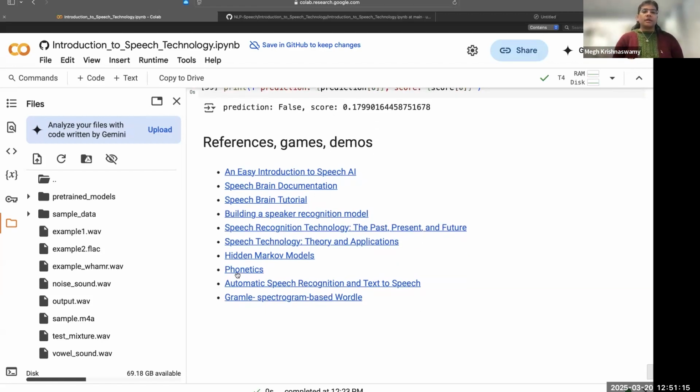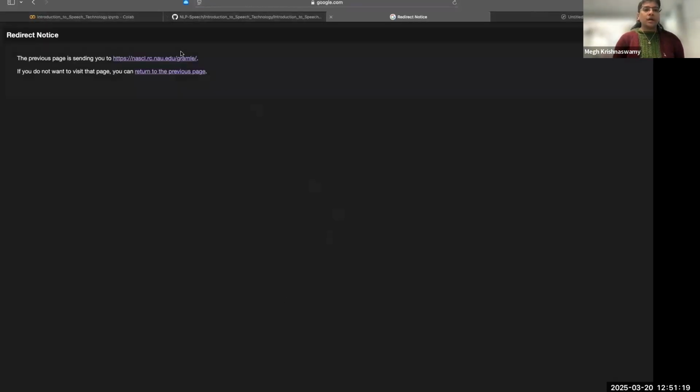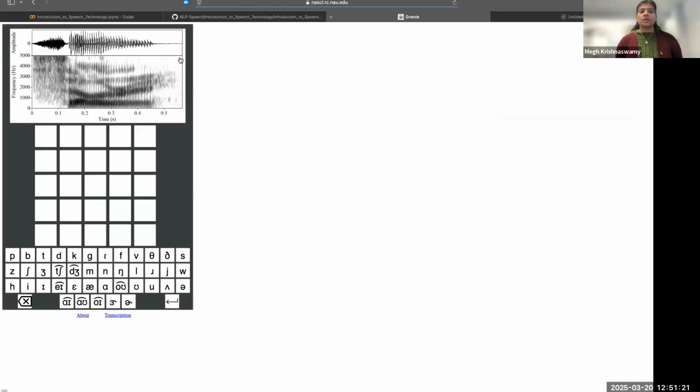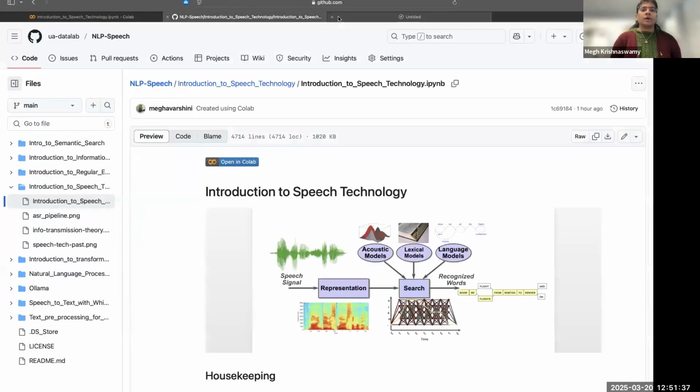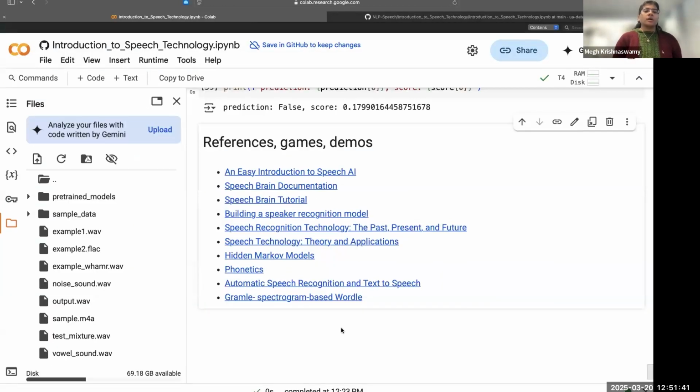In case you're interested in demos and games, a very popular game among phoneticians is Grammel. It's a Wordle, but for speech signals. So every day we get a new speech signal. We get the waveform and the spectrogram, and we have to try and identify what the words are that have been spoken in the signal. So if you're interested in learning more about that, please let me know. I'd be happy to share more resources.